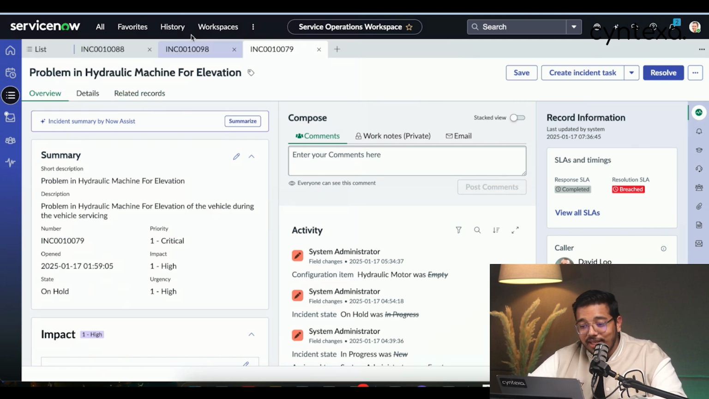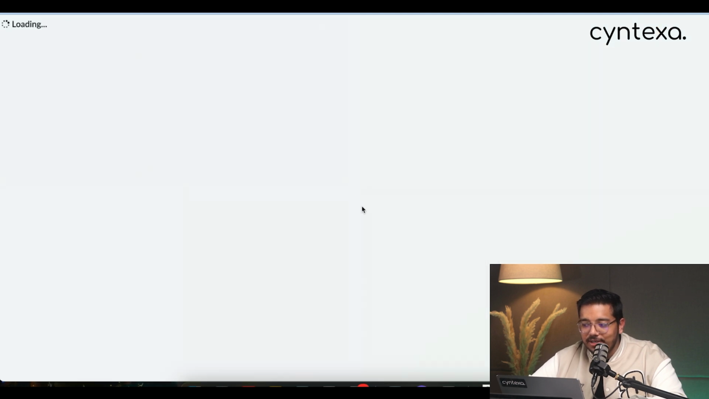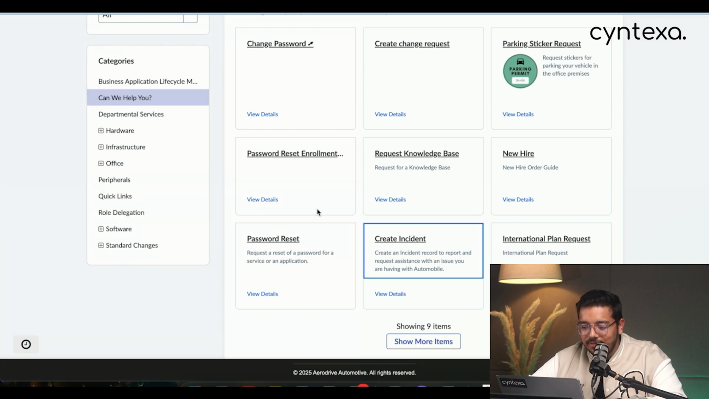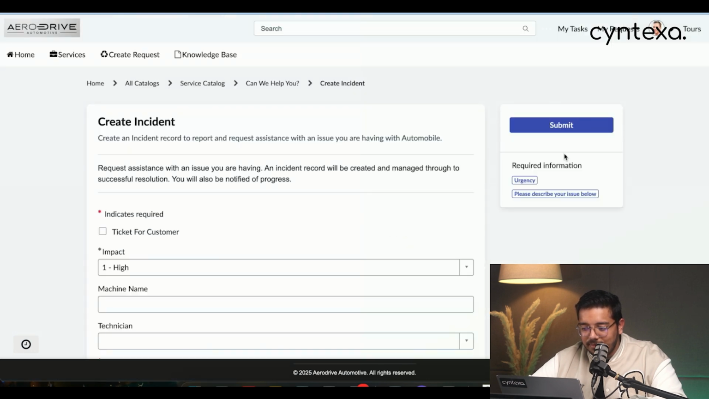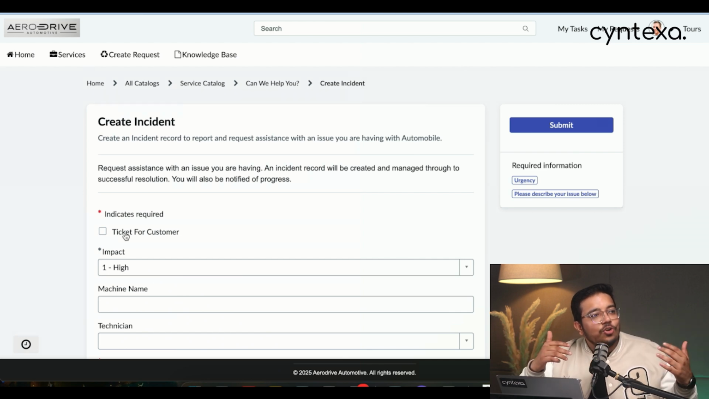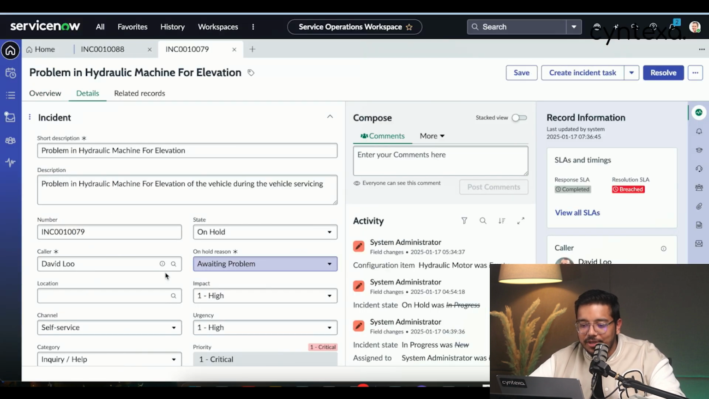Okay, one thing I didn't showcase earlier. I will quickly go back over here and quickly jump into create incident. So we can create an issue for a customer, or the dealership or the workshop can create an issue or an incident for themselves as well. Like for this scenario, the hydraulic machine is not working for the workshop itself, for the dealership itself. So they have created an issue, and that issue is over here.